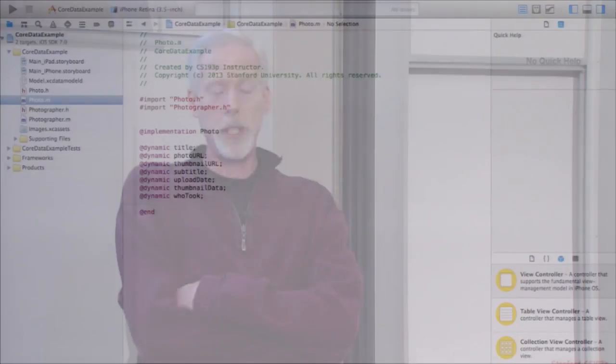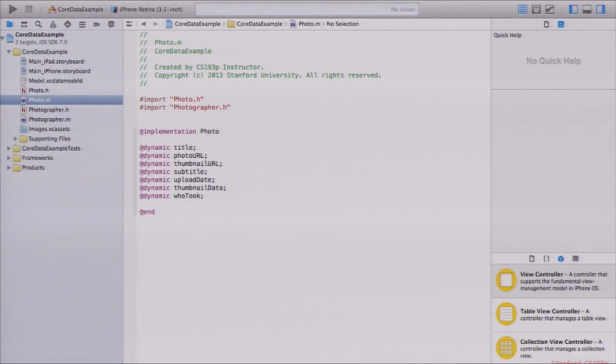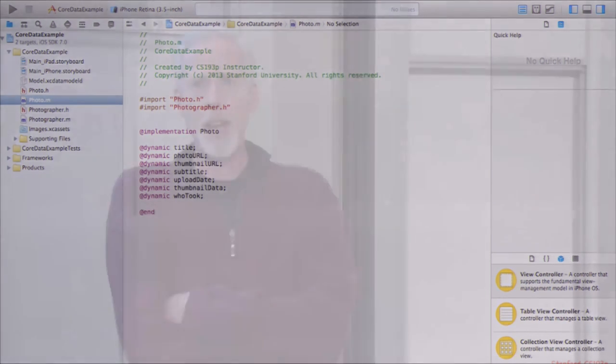NSManagedObject traps when setters and getters or any method is sent to it, and it tries to do valueForKey and setValueForKey. And if it can, all is good. And if it can't, then it says does not understand selector. Anyone understand that? So this @dynamic just says don't generate a warning that I don't implement the setter and getter because I know what I'm doing.